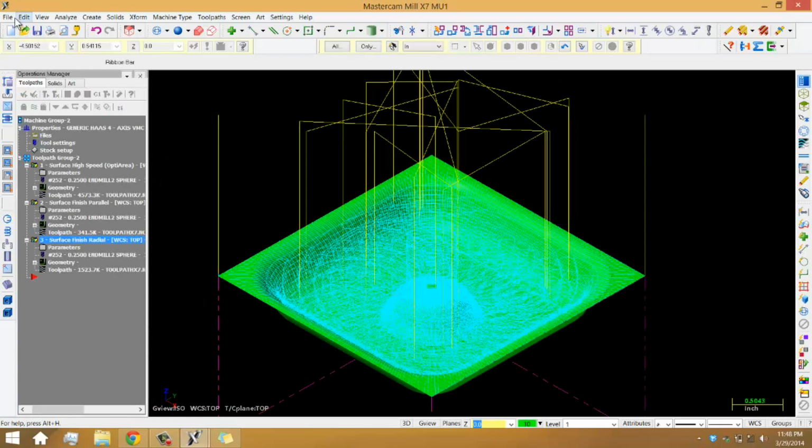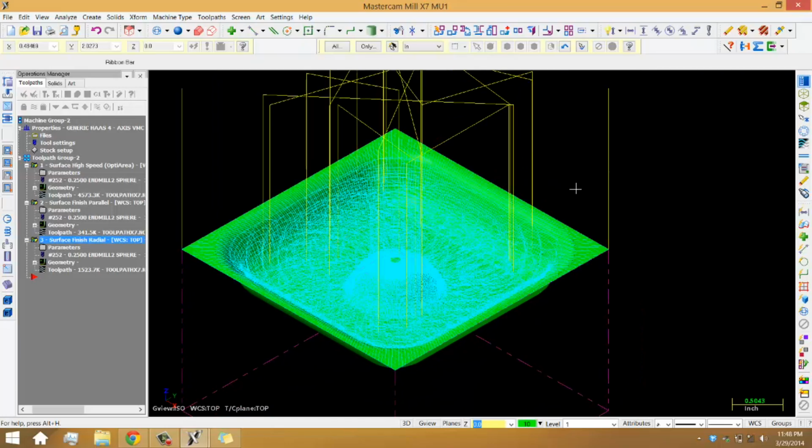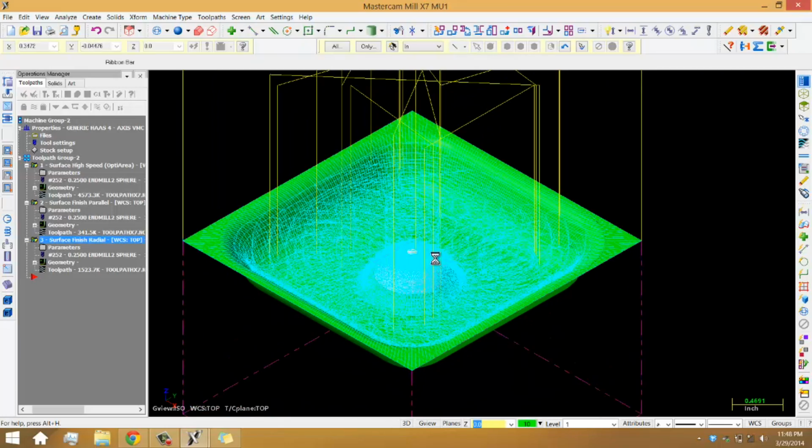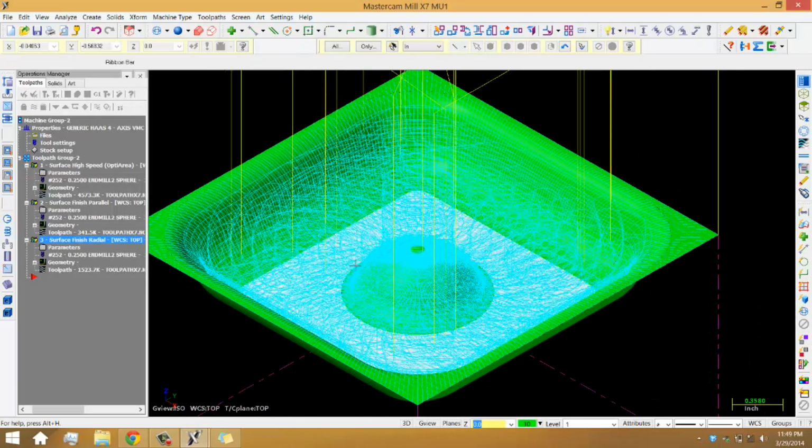So make sure you save your part. And this one is called Surface Example 1. So alright, there you go.